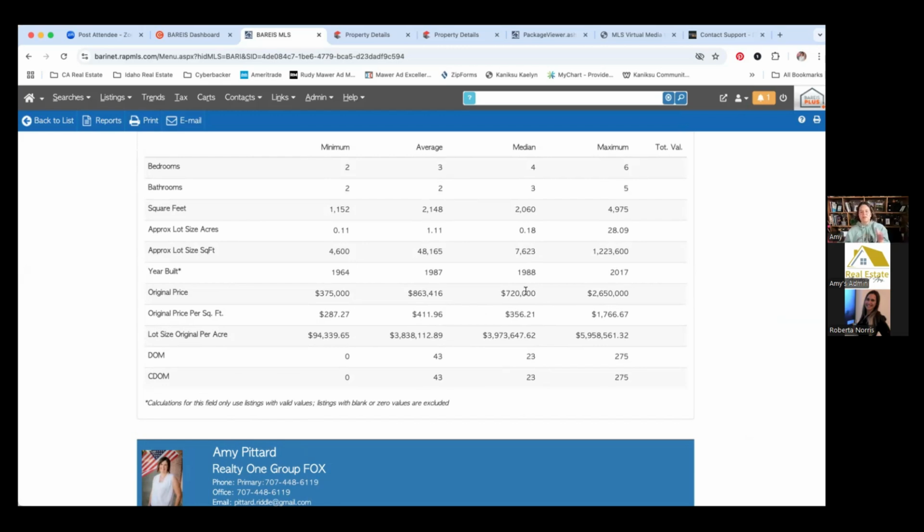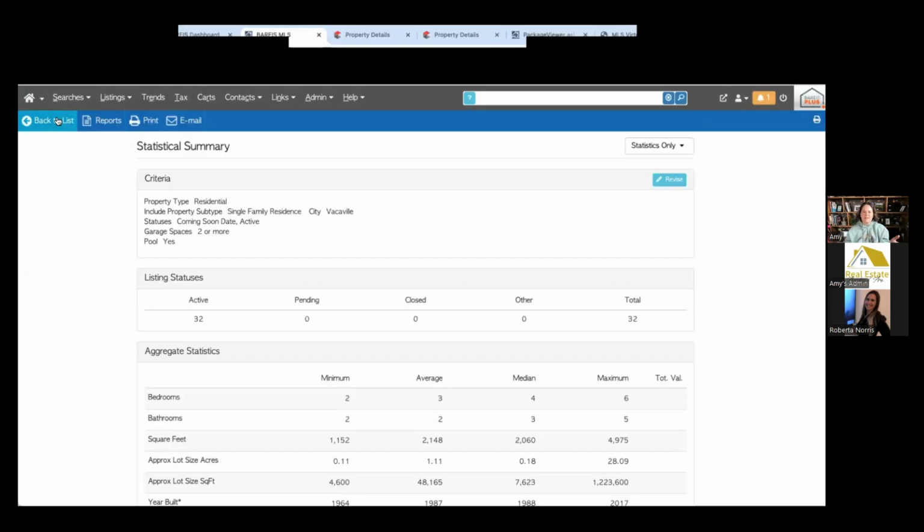So again, if we want to know the difference between average and median, if we have 5 properties, the average is we total up the listing price for all 5 properties. We divide it by 5. That's the average. If we want the median, we've got 5 properties. It's the 3rd property. So if we put them in order from cheapest to most expensive, that one in the middle, that's the median. So that's the difference between average and median. But we can see average days on market, median days on market, right? Cumulative. So that's how you get to stats. To go back, we just hit back to list.